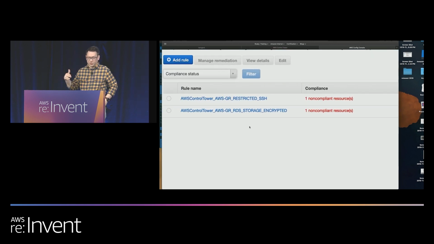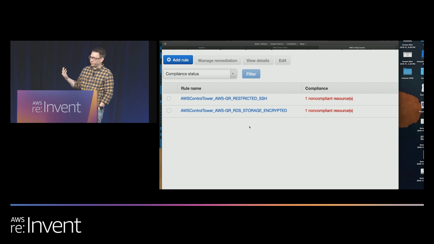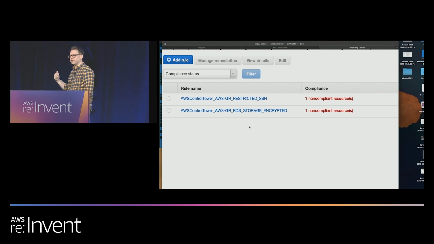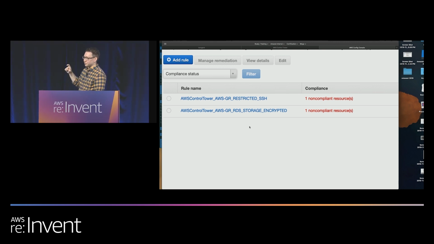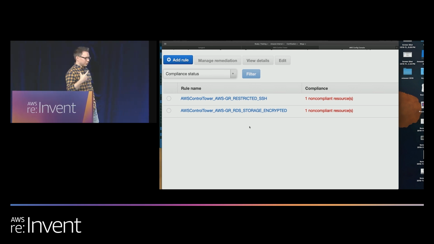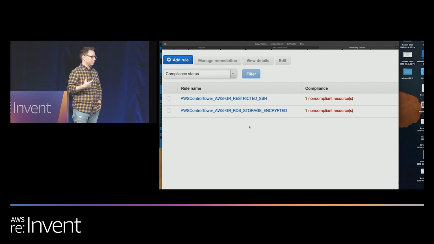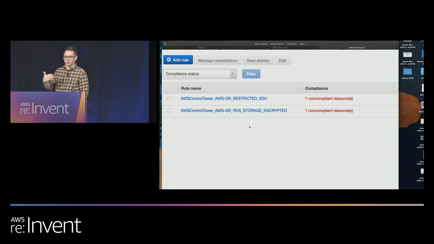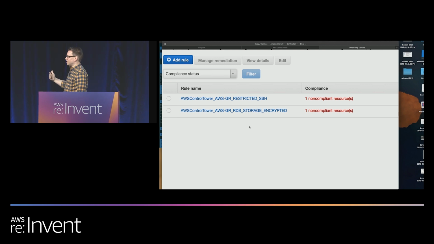In this case, both of these are detective guardrails. So these are AWS Config rules that are automatically deployed. These get deployed to the account via CloudFormation stack sets from the master account. For anybody who's not familiar with a stack set, it takes that concept of a CloudFormation stack and replicates it to multiple regions or multiple AWS accounts automatically. And as things change in that template, those get propagated out to the account. So this is the way that we get these things seeded out.